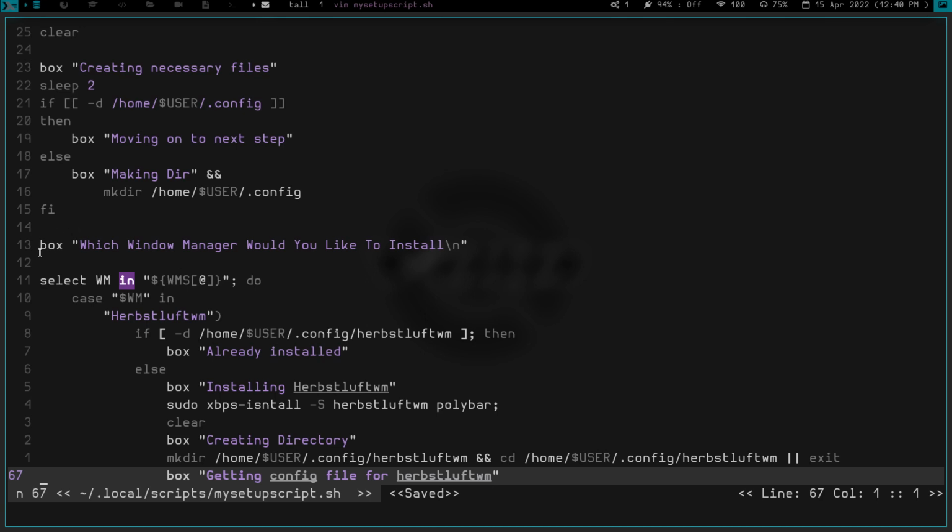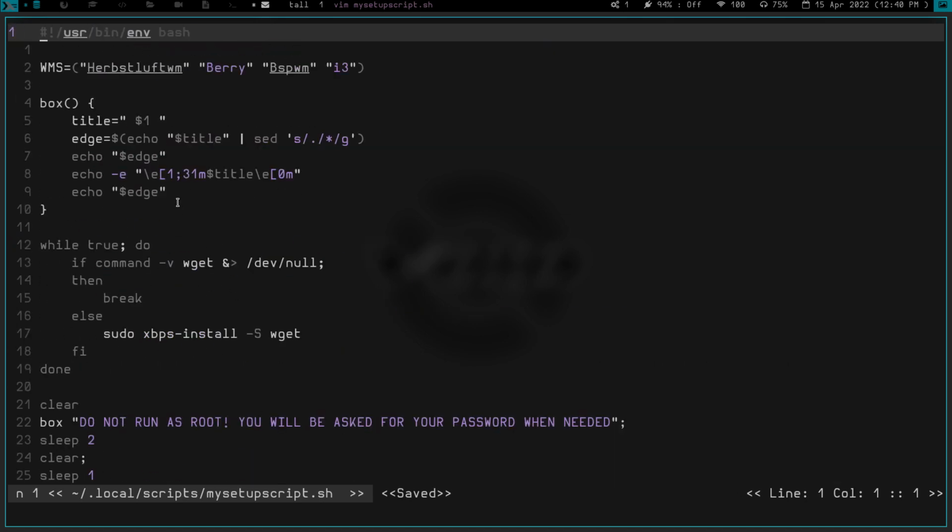Then once it has made that directory, it's going to ask you, again using that box function, I'm putting that box function to good use in this script. So basically it's going to ask you and have a nice declaration saying which window manager would you like to install, and then it's going to give you a list, which is going to be this array up here, this list of window managers. And like I said, there's only 4 on there now, but I've decided I'm going to put every single one of them that I do on there, except for possibly DWM.